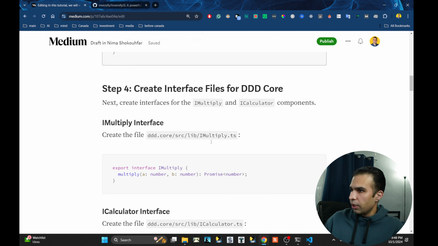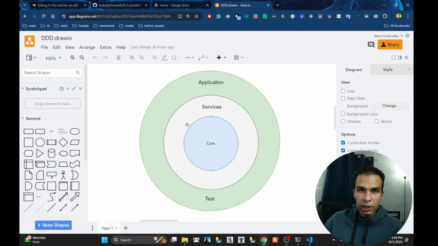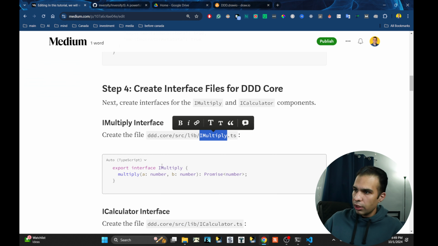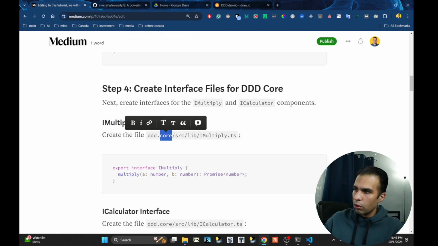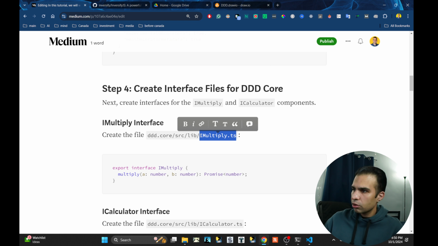Let me open my previous project so you can visualize it. Now I'm at the core level. I want to do something at the core level, and after that I will work my way to the service layer and the application layer. The first thing that I am generating is on the core layer. It's an interface, a very simple one, called IMultiply.ts. Let's generate this.